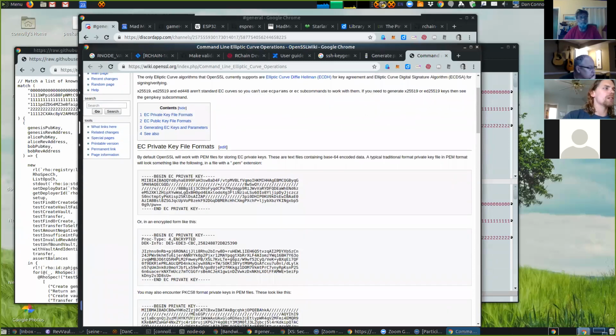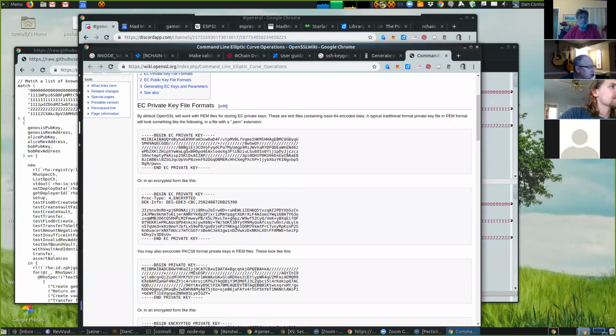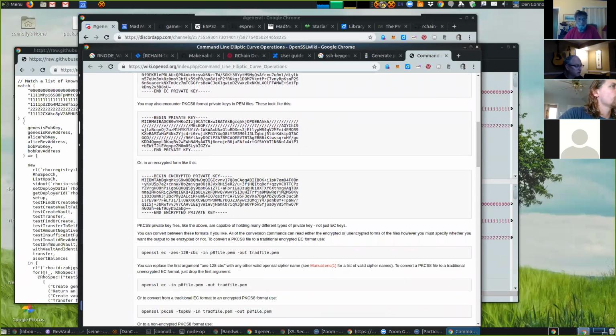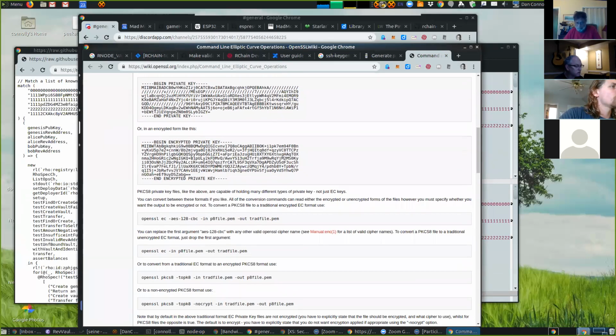Is that what yours looks like? Let's see. Proc-Type 4, ENCRYPTED, DEK-Info. It's a little different here, but it's in the neighborhood. OpenSSL EC.